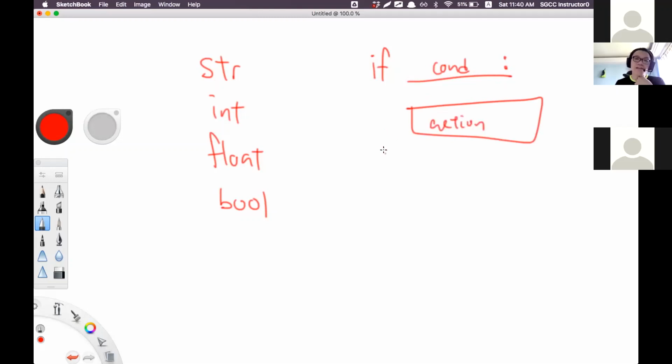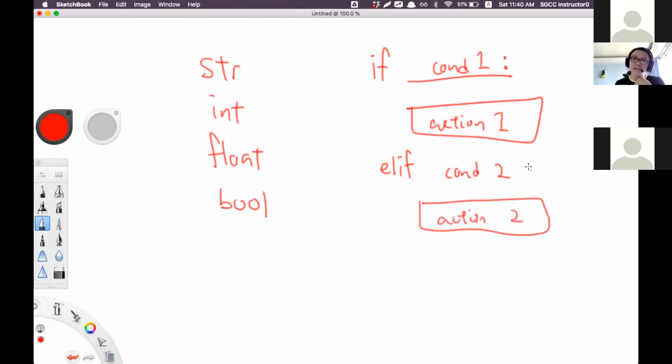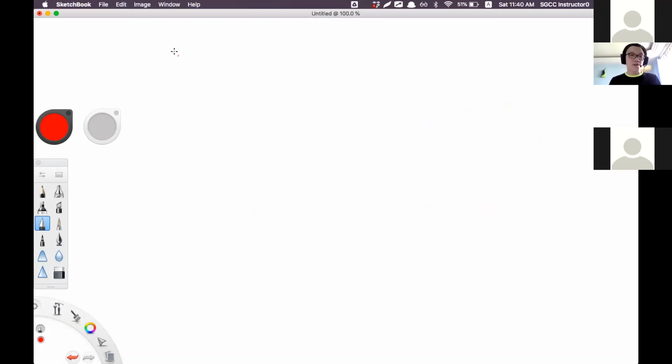And you can add in different conditions like this: condition 1, action 1. You can elif, condition 2, action 2. This is if you want the computer to perform different actions. And you can also add in an else, which tells the computer to do something even if all the conditions have failed, if all the conditions end up being false. Then you will also have your while loop.